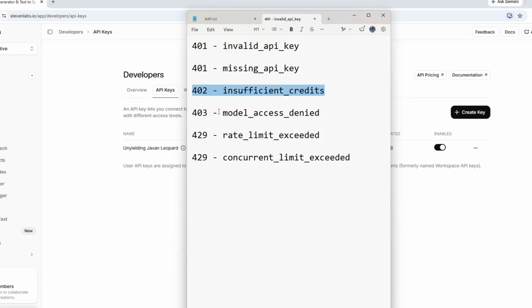If the error is 403 with model access denied, the model you are trying to use is likely restricted on your current subscription tier. The fix is to switch to a model available on your plan or upgrade your subscription.